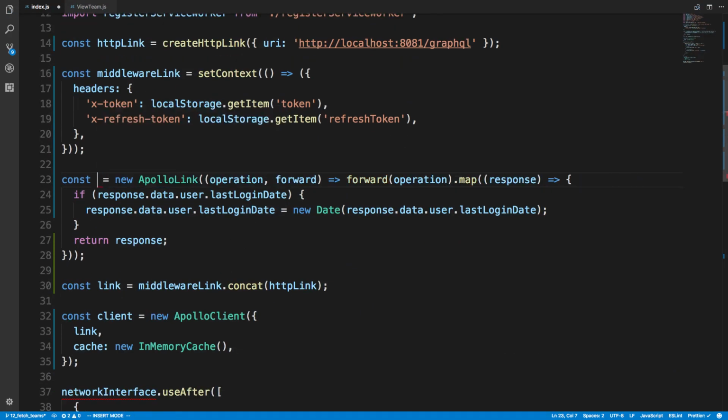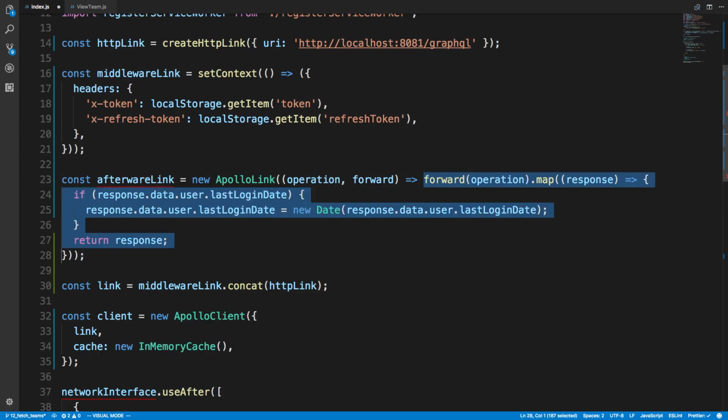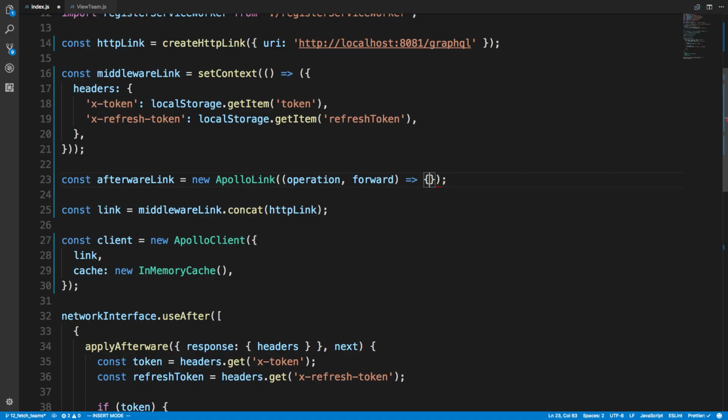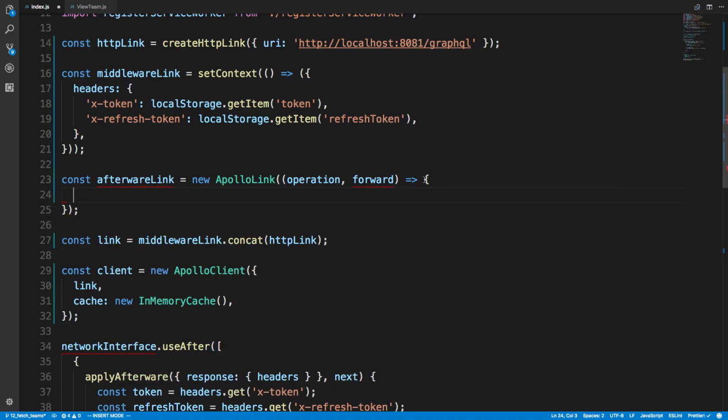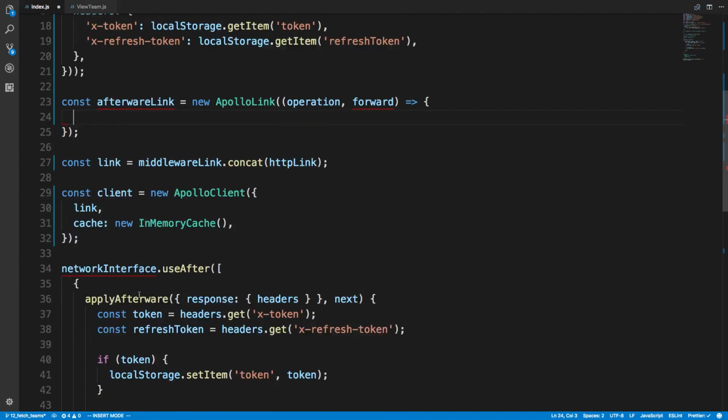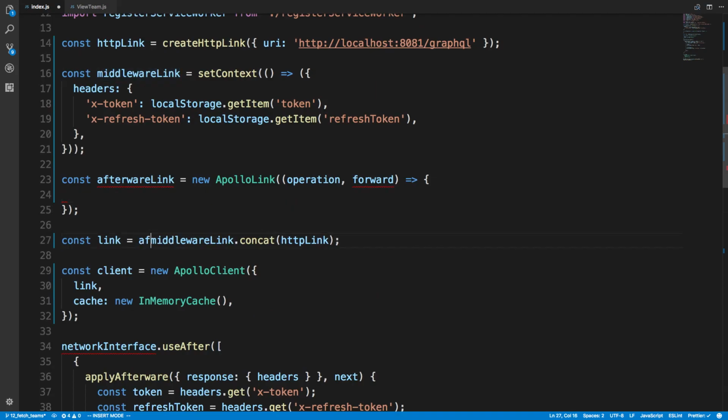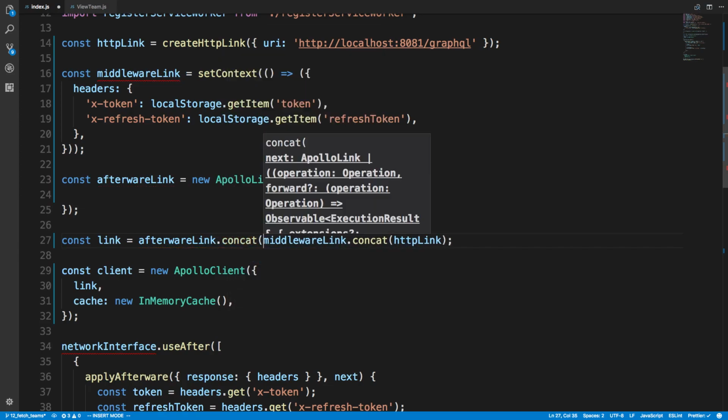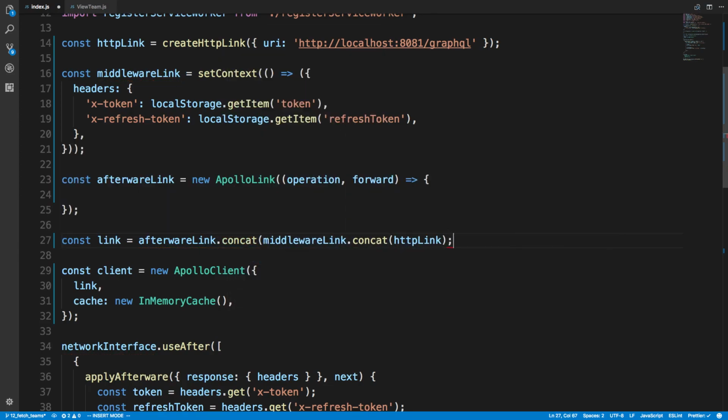Okay, so here I'm going to say afterware link, and here it takes an operation in forward. We are not going to do it like this, so I'm going to get rid of that. That's if we want to actually change the response, but we don't care about that. So we're going to put our logic here that we have here, and then we're also just going to say afterware link dot concat, so we connect all these guys together.